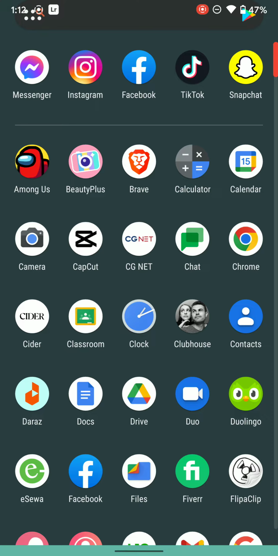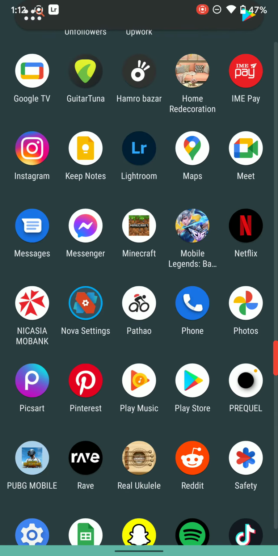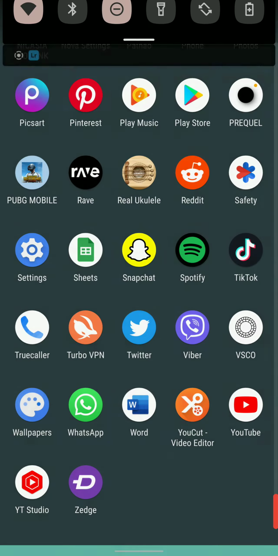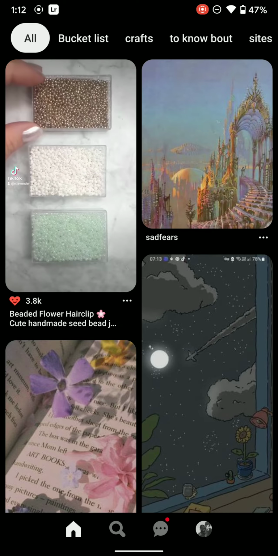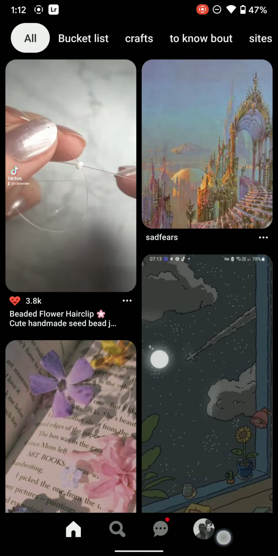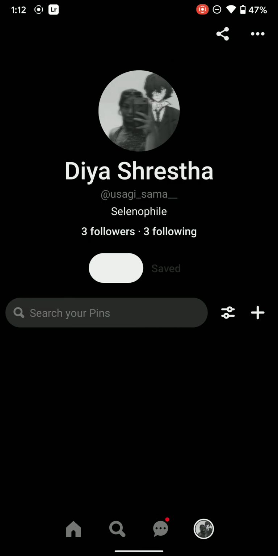So, today in this video, we are going to learn how do we enable dark mode on our Pinterest. To know that, firstly go to your Pinterest. After going to your Pinterest, click on your profile at the down right corner.